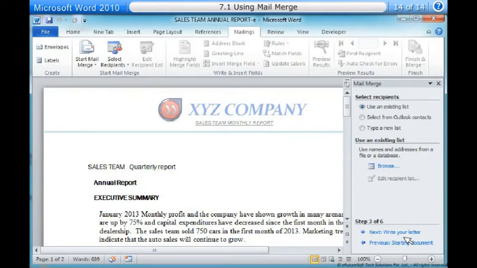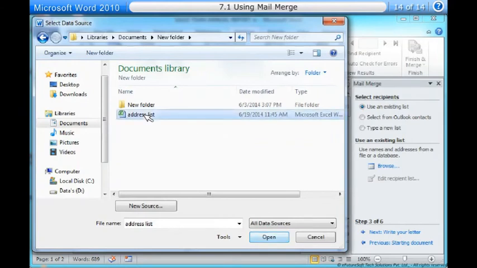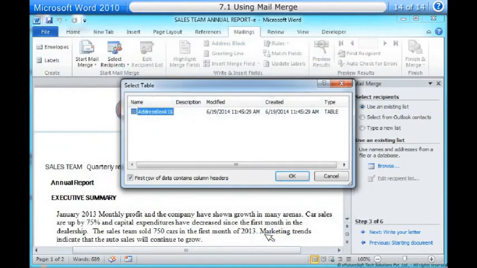Step 3. Now you'll need an address list so that Word can automatically place each address into the document. The list can be in an existing file, such as an Excel workbook, or you can type a new address list from within the Mail Merge wizard. 1. From the Mail Merge task pane, select Use an existing list and then click Browse. 2. Locate your file in the dialog box. You may have to navigate to a different folder, and click Open. 3. If the address list is in an Excel workbook, select the worksheet that contains the list and click OK.